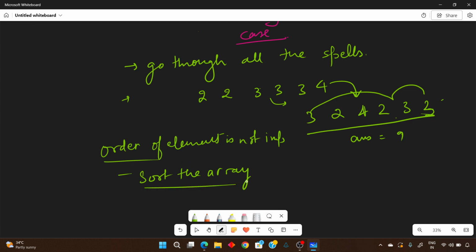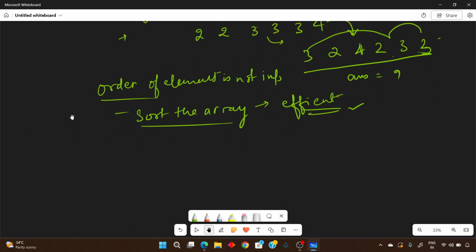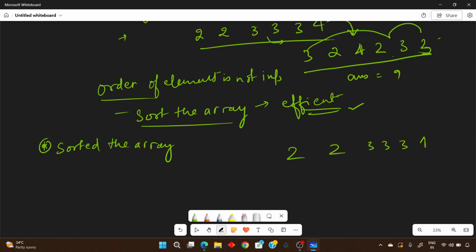Now why sorting? Initially you won't be able to understand whether sorting is going to help or not. But in future you might be doing some operations on a sorted array, and that is going to be much more efficient as compared to an unsorted array. So whenever the order of elements is not important, please sort it. So what you did is you have sorted the array. Next observation. You have this array 2, 2, 3, 3, 3, 4.